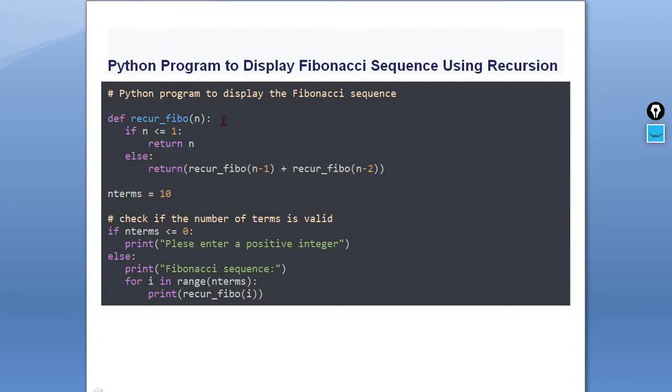Here we are going to develop Python code to print the Fibonacci series up to 10. So this is a comment: Python program to display the Fibonacci sequence. def is used for defining a function. Our function name is recur_fibo, and the number of terms we have declared as a parameter, and it is n. We need to check if n is less than or equal to 1, then return n.